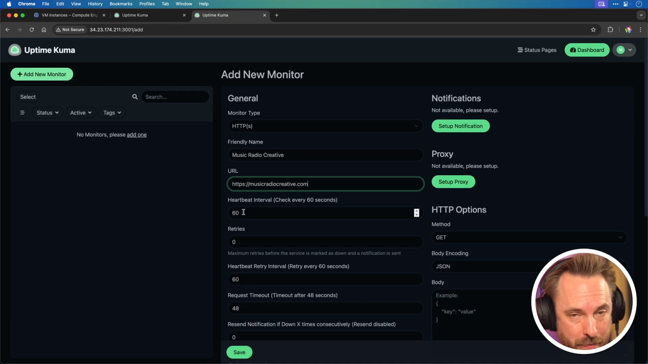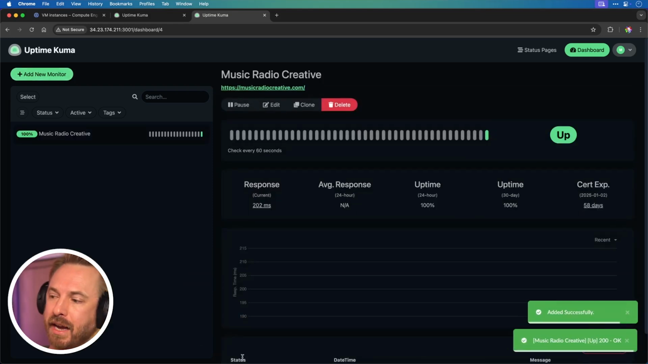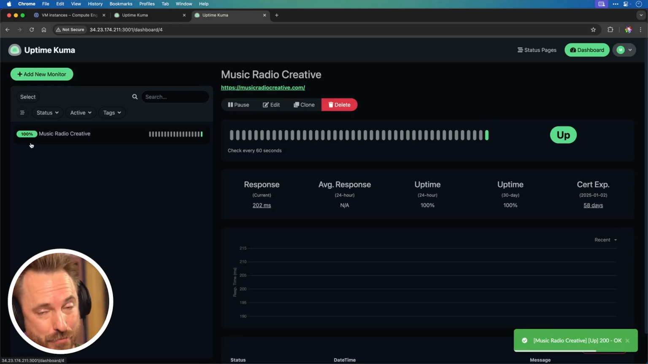Heartbeat is how often Uptime Kuma is going to check if the website's up. So every 60 seconds means every single minute, Uptime Kuma will be looking to see if your website is still alive. So with that done, click save. And boom, added successfully, and we can see, thankfully, the website is alive and has 100% uptime presently.